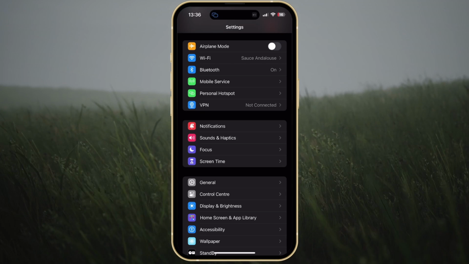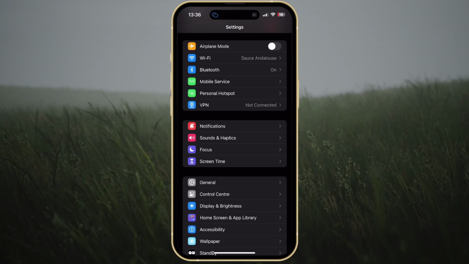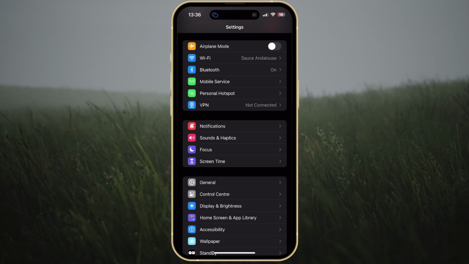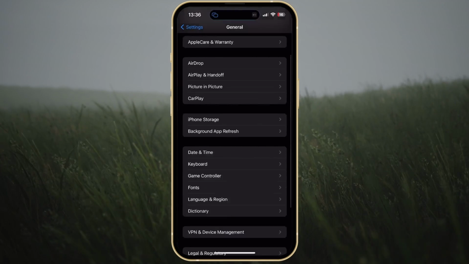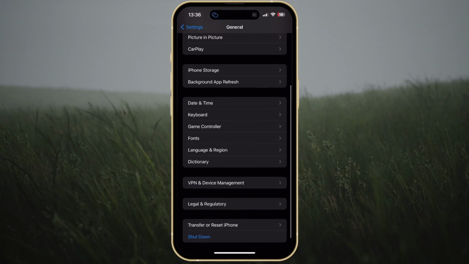Then slide to turn off your iPhone. After your iPhone turns off, press and hold the power button again to turn it back on. Alternatively, you can shut down your iPhone through your general iPhone settings.